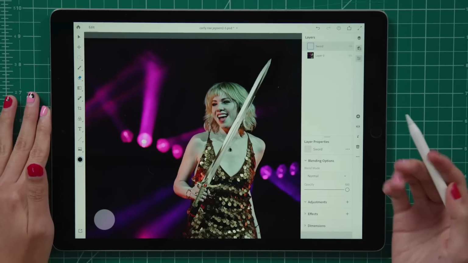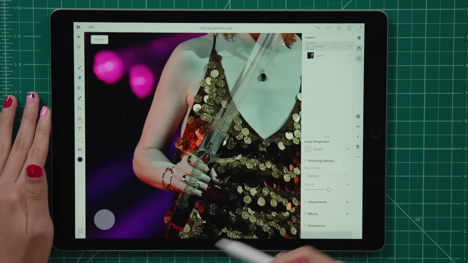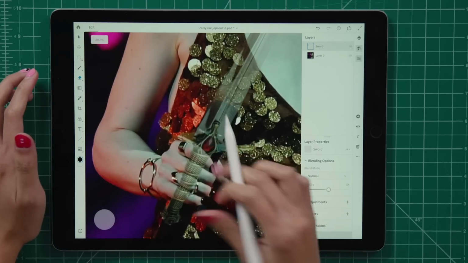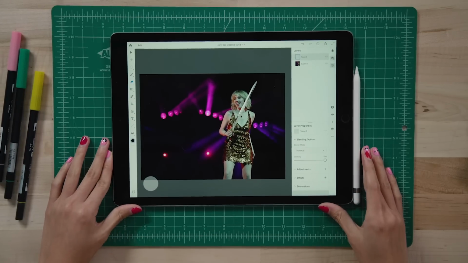And now I'm gonna adjust the opacity of the sword so you can look through and see the part of the hand where she's actually holding it, and then I'm gonna erase that. And there you have it, Carly Rae Jepsen holding a sword.